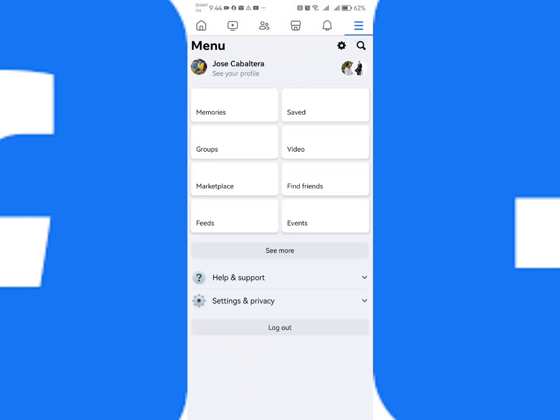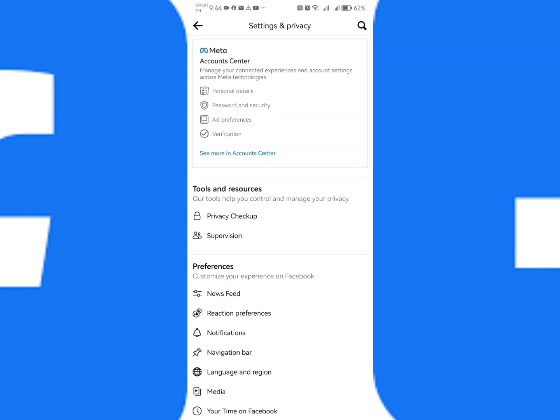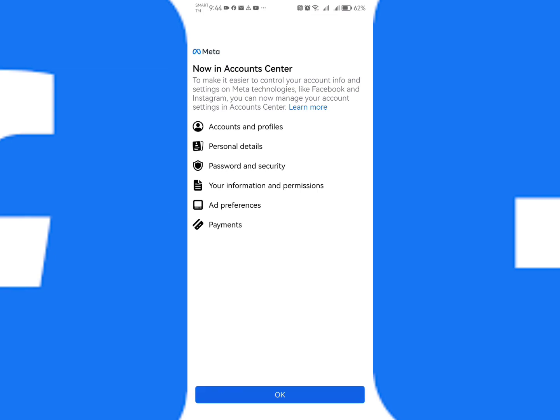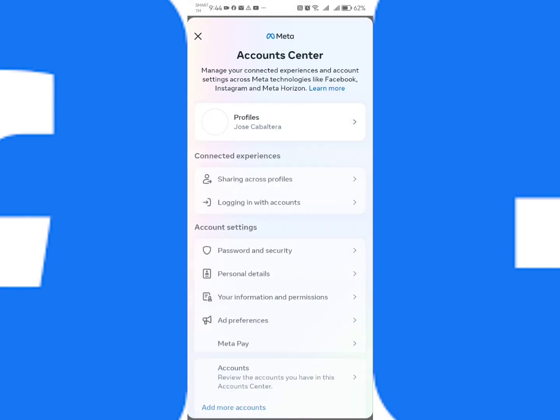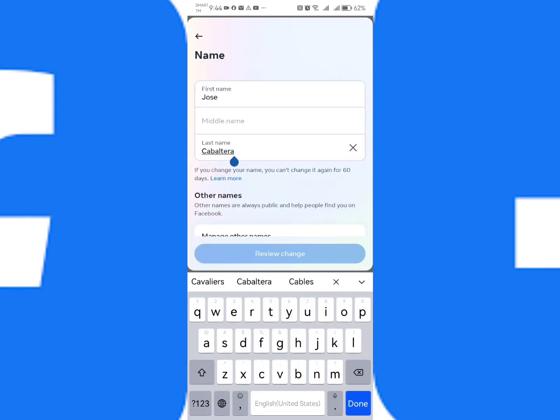So in order for me to one name that, just go to settings and then click Meta account center, this one, and then click profiles. Then click your Facebook profile, and then click name. So in order to have your first name only, just delete your last name and then click space, then click review change.